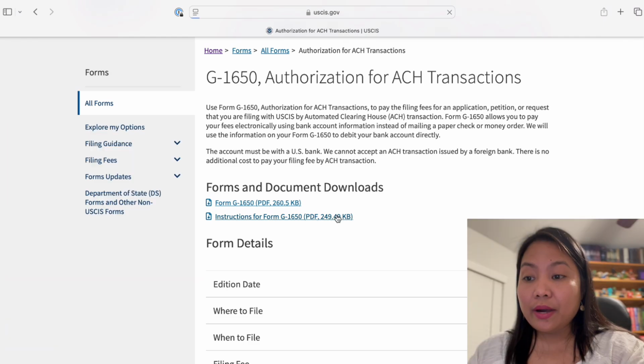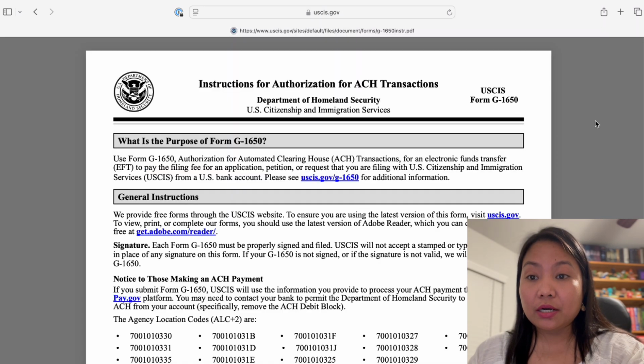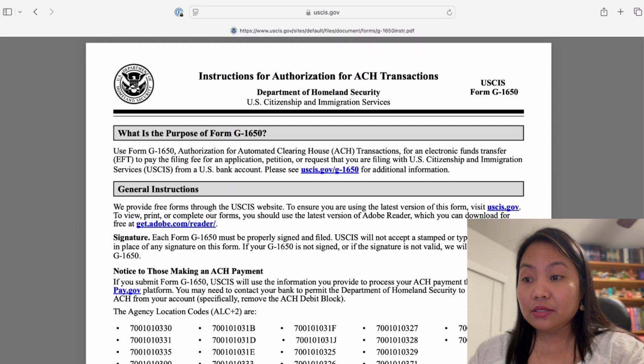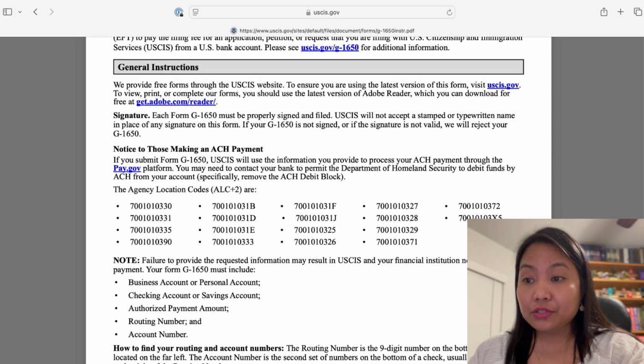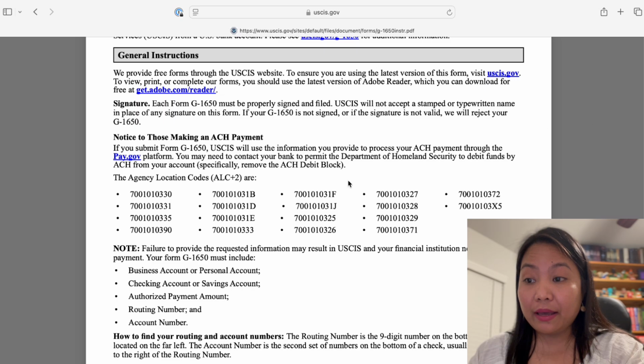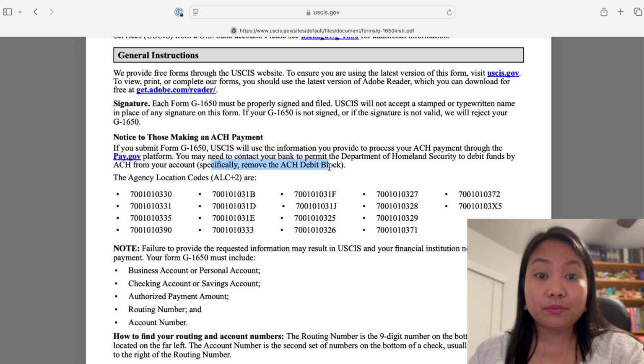All right, let's go ahead and open the instructions here. As you can see, it says, what is the purpose of this form? This form is used if you are planning to use your bank account or a debit card. They also include the instruction that you have to call your bank to specifically advise them to remove the ACH debit block.